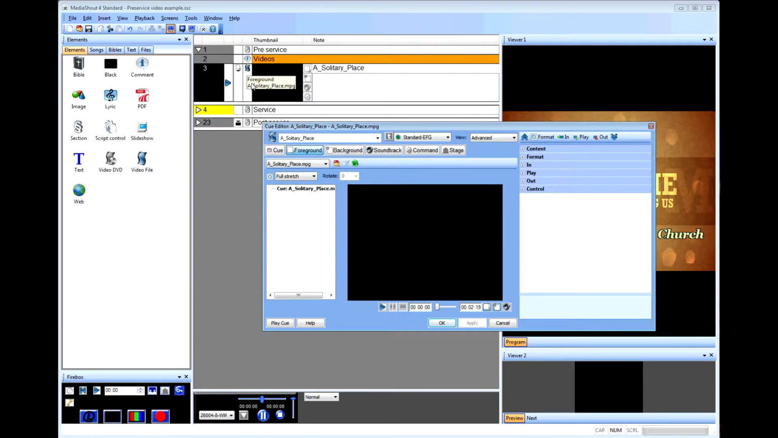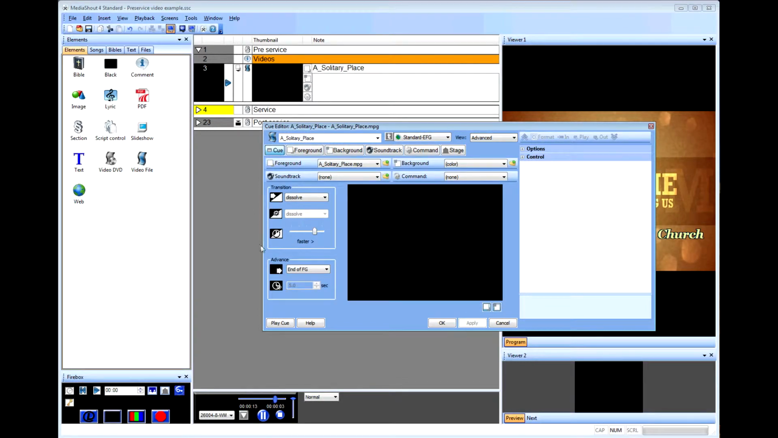If you go into the video element and click on Q, down here where it says advance, see how it says end of FG? That's end of foreground. That is what we want. Most of the time we have manual, and what manual means is the script will not go to the next slide unless we manually advance it, and that's when we either click on something or hit the space bar. End of FG is telling it, as soon as this script item is done, go to the next script item.